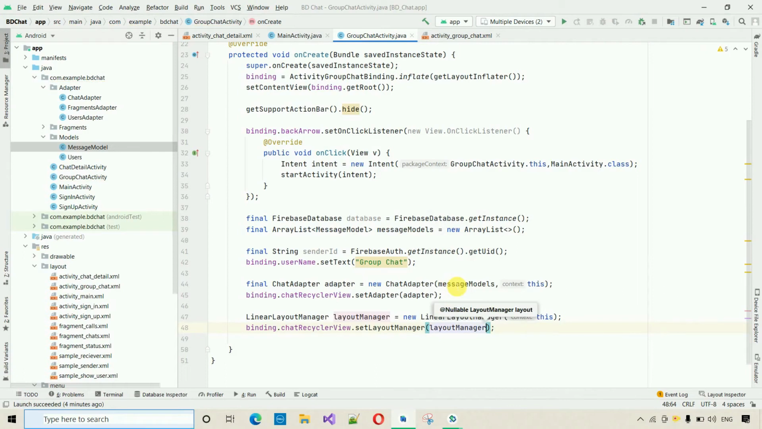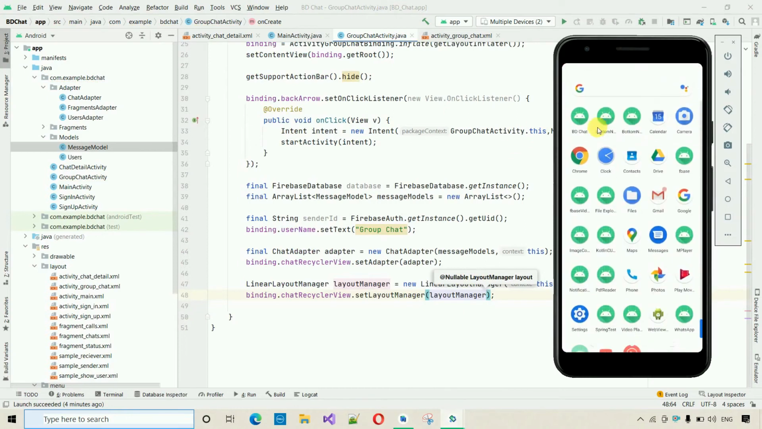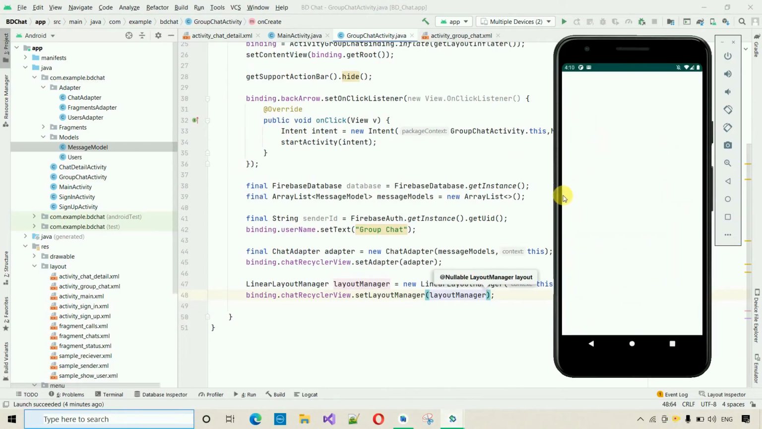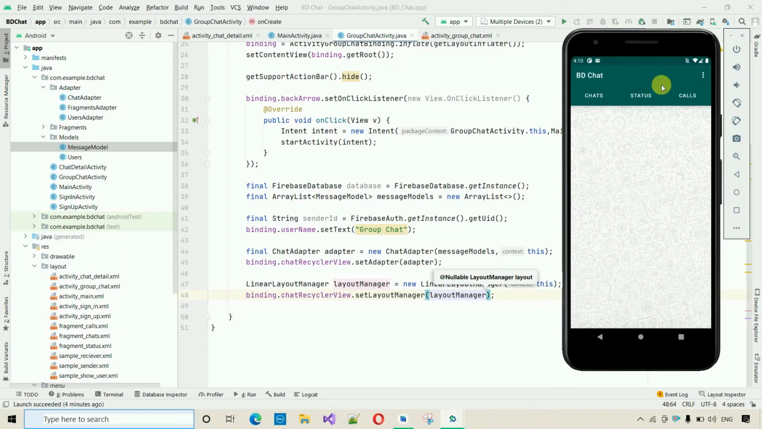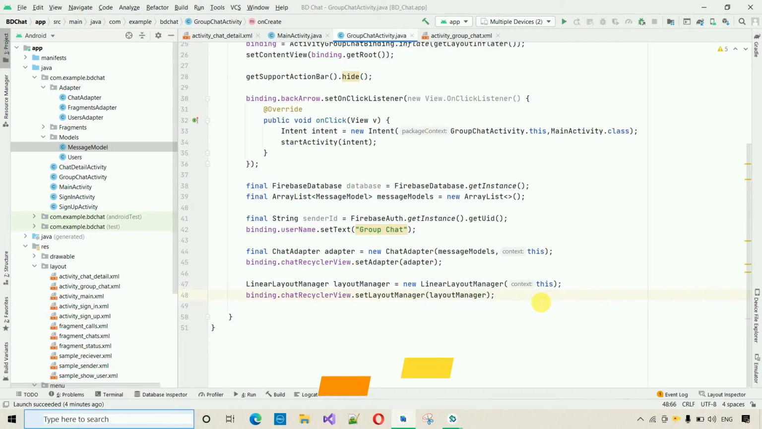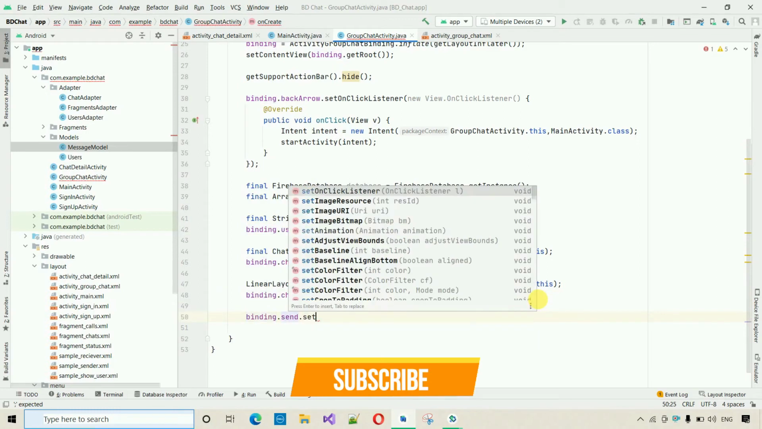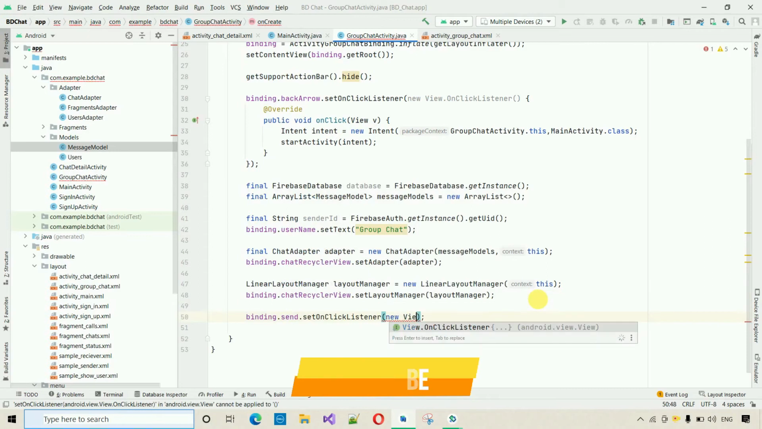Next thing what I have to do is, whenever I click on this send button, I want to send the text, and I also want to store it in the Firebase database. So if I go to group chat, if I click on this, I want to send the text and clear the fields, which we have already did in the previous video. So this time it's a little bit different, not that much, but still its concept is same. So binding dot button name is send, as I have shown you. So set on click listener, new view on click listener.